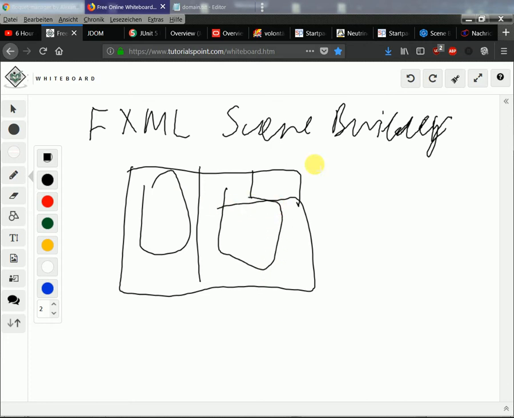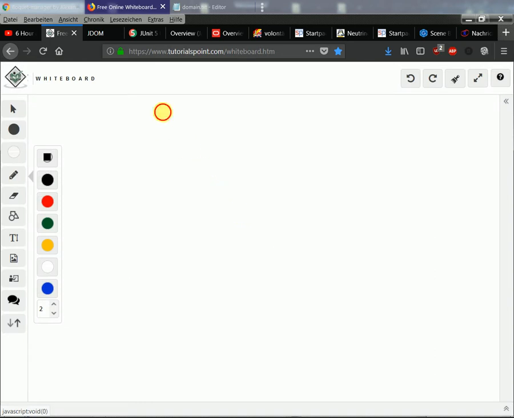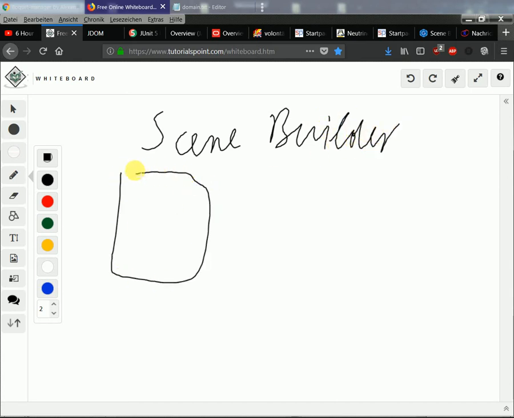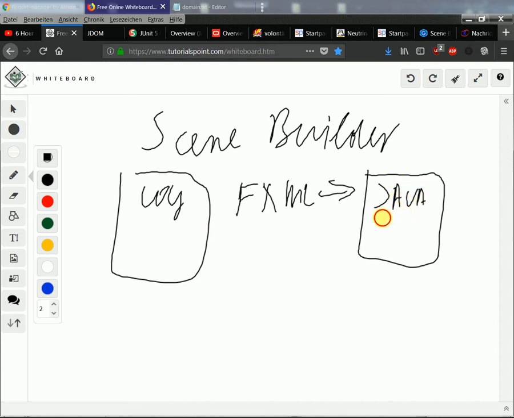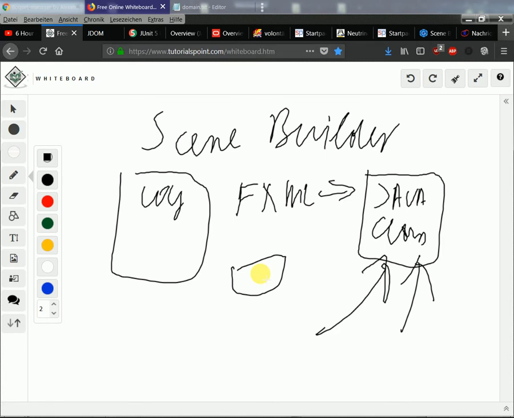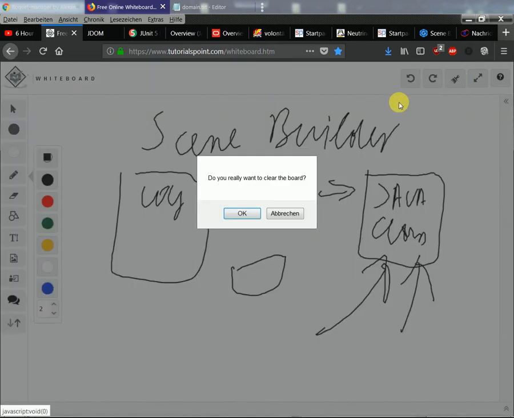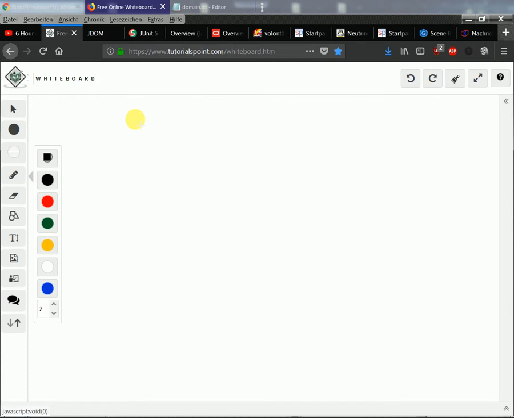I hope you don't hate me for my drawing, but I'm not a designer, I'm a programmer. Scene Builder will be used for creating layout forms. The layout form is an FXML, as I said previously. It will be loaded in my Java class. After that, I can do manipulations directly on the objects which will be created from the FXML file, and this will probably be a very fun part because I will do it in TDD.